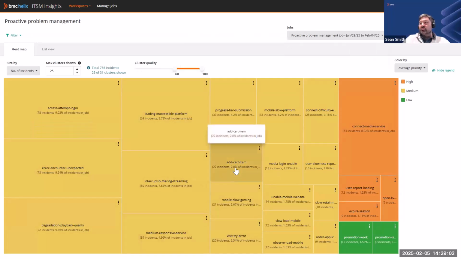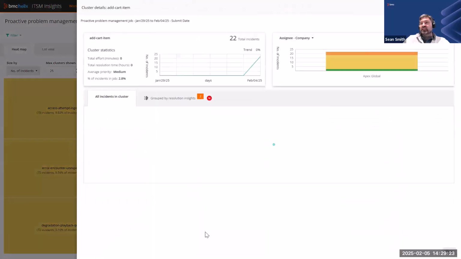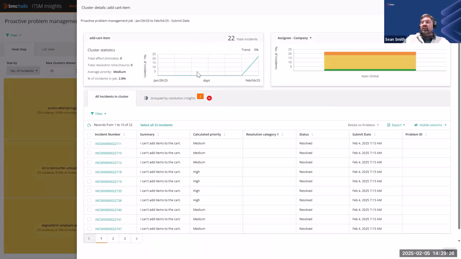Okay, so let's have a look at some of these clusters. Here I've got an add cart item cluster, with 22 tickets within that cluster. I've got a little menu here that allows me to view the details. I can relate to existing problem tickets, or I can create a problem ticket from scratch. In this case, I'm just going to select view cluster details, and it gives me a couple of nice graphs showing trends that have occurred. Again, this is just demo data, so don't look too closely at the numbers.